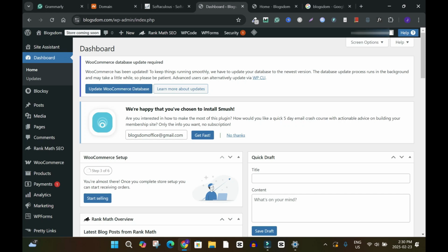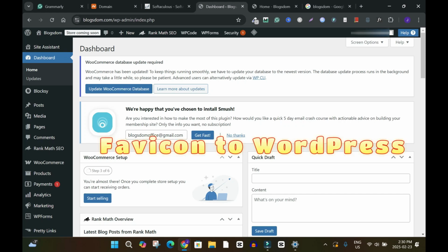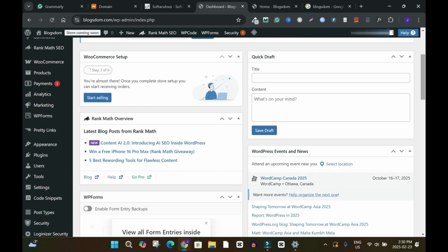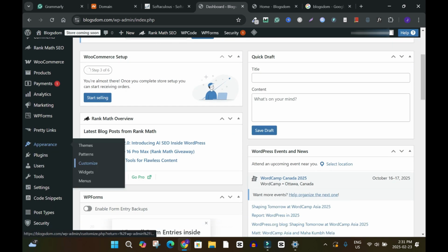In this tutorial, I'll show you how to add a favicon to your WordPress website. Now scroll down and go to Appearance, Customize.